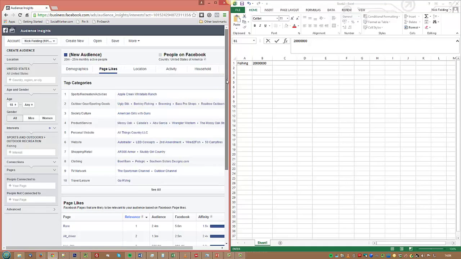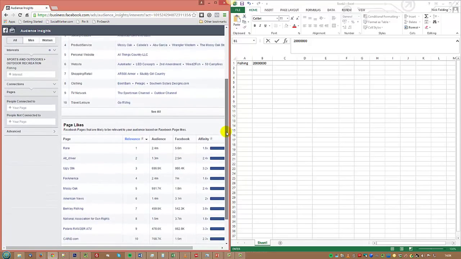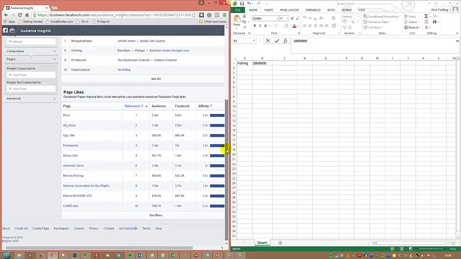The interesting bit here, if you scroll down, is the list of page likes. These are the Facebook pages that are likely to be relevant to your audience based on Facebook page likes. The only thing I'm looking to do at this stage is to find a kind of seed for the rest of my research. I want to find a targeted audience set which Facebook has determined to be relevant to my fishing audience, and I'm going to use that to progress.